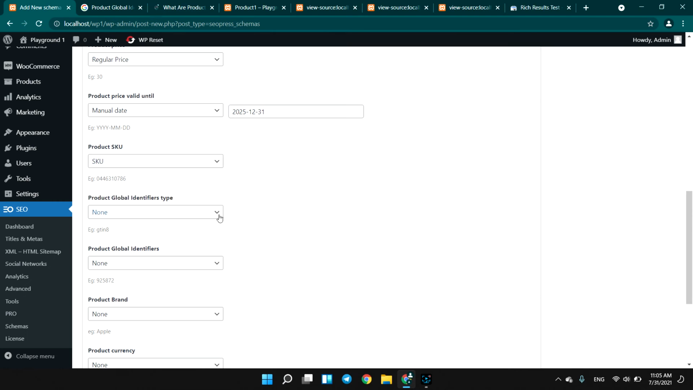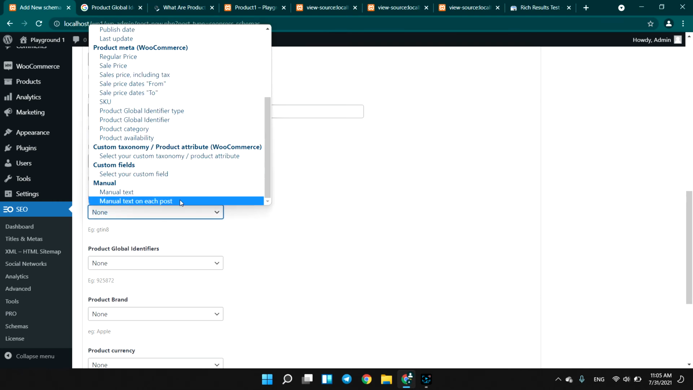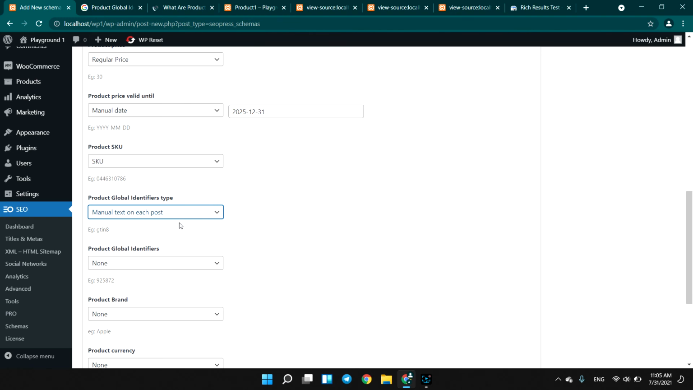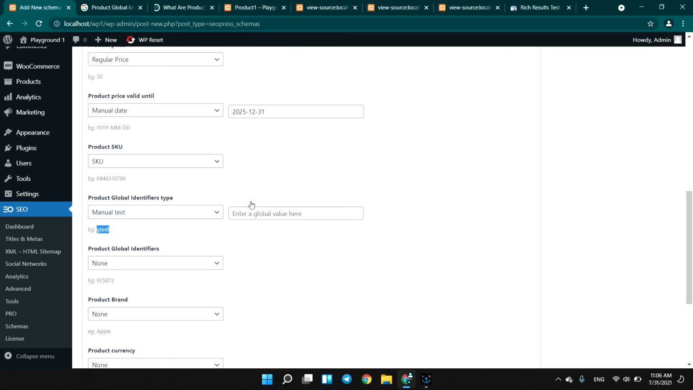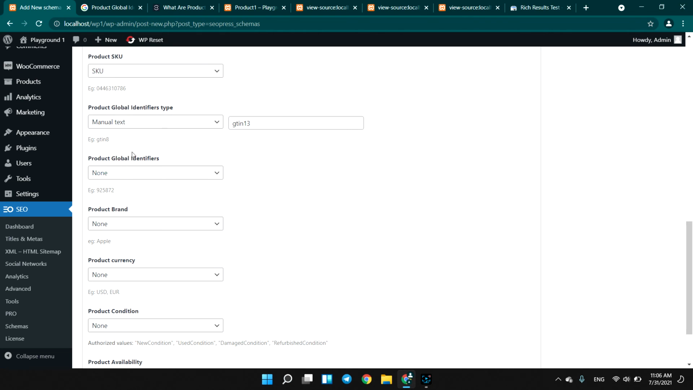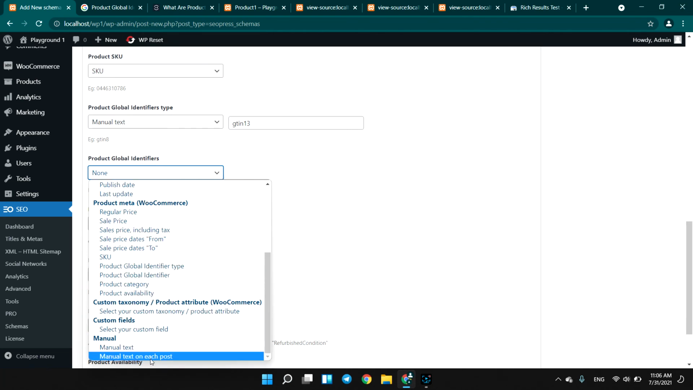Okay, here you can set it to manual text on each post and set different types of global identifiers for each product. But because here I have just one type of product, I prefer to set a fixed value for all of them. For example, all of my products have GTIN 13, and the value of GTIN must be set to manual text on each post.